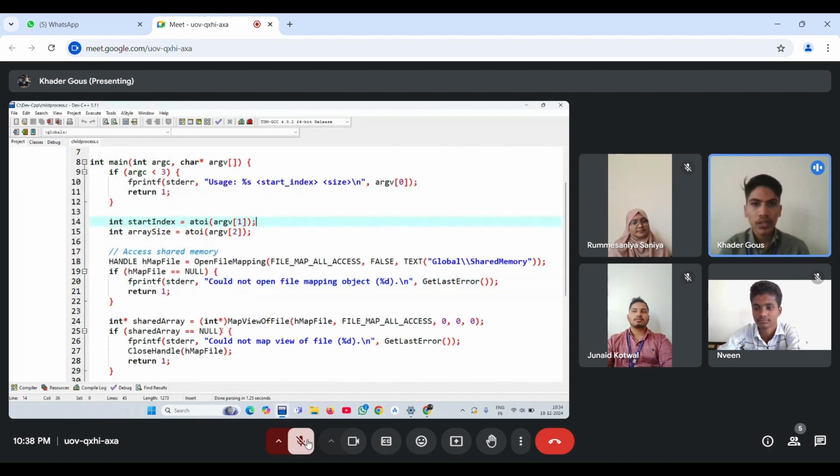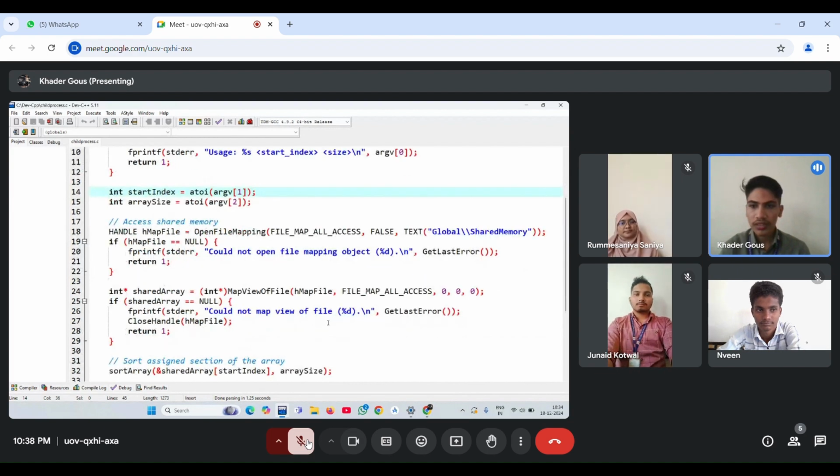int* shared_array = MapViewOfFile(hMapFile, FILE_MAP_ALL_ACCESS, 0, 0, 0). The purpose of this is it maps the shared memory object into the current process address space, making it accessible as an array of integers, that is shared_array. The MapViewOfFile function returns a pointer to the shared memory, and that allows access to the data stored there. Then FILE_MAP_ALL_ACCESS grants both read and write access.